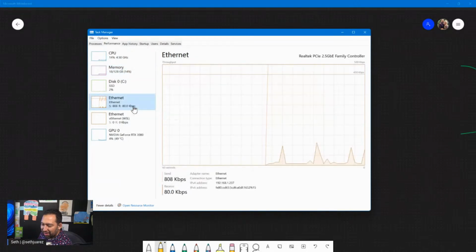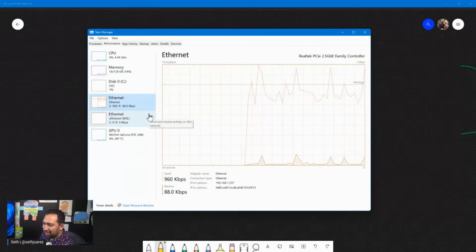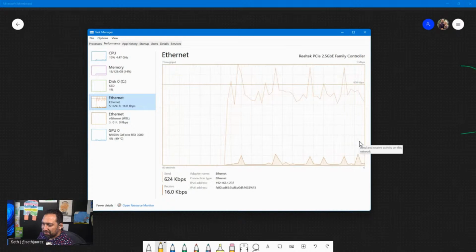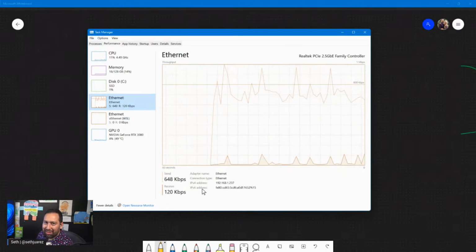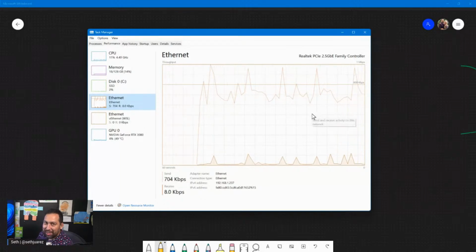Here's my Ethernet though. Let me dial up to the internet here real quick, so I can get some more speed going. There we go. We're connecting. Now we're connected to the internet, so our speeds.